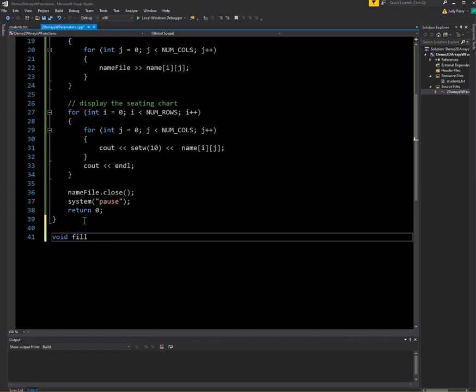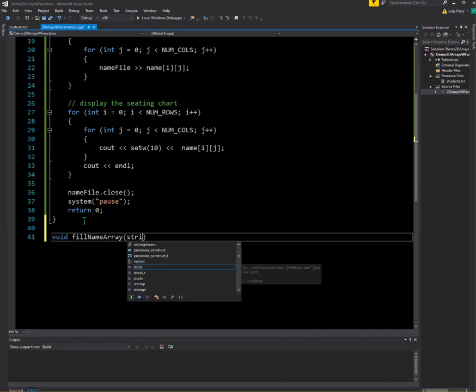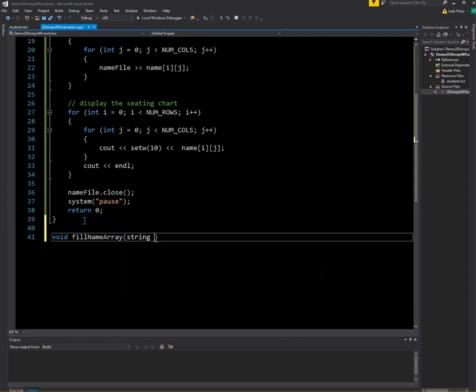Or let's be more specific. Fill name array. Or you could call it input names. Whatever works for you. And I've got 1 parameter. I'm going to pass the name array, but it's a 2-dimensional array. So there's something that's a little different here than what we've seen in the past. I know I have 2 dimensions.